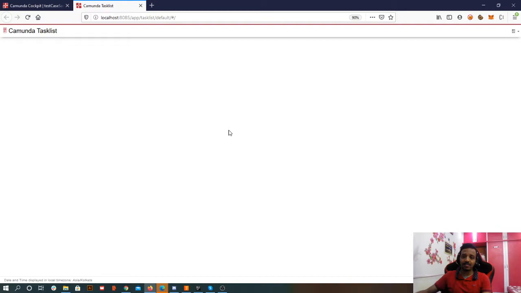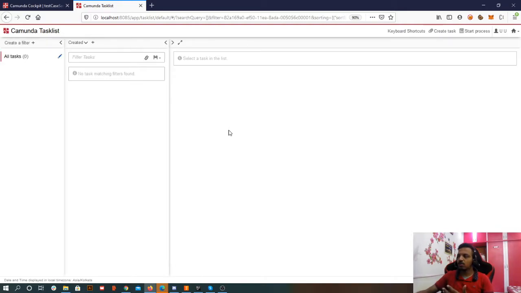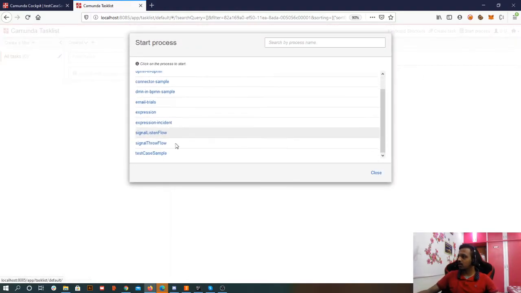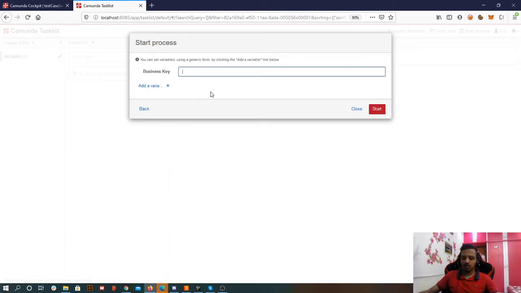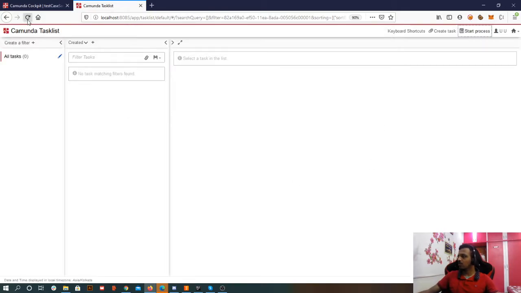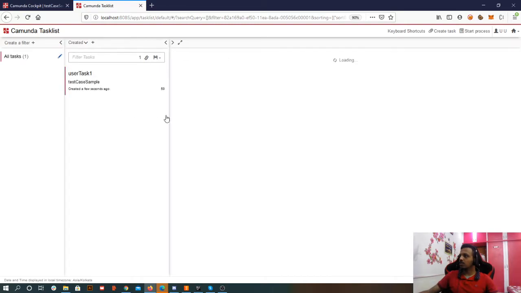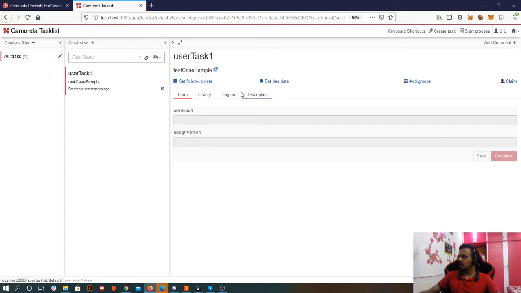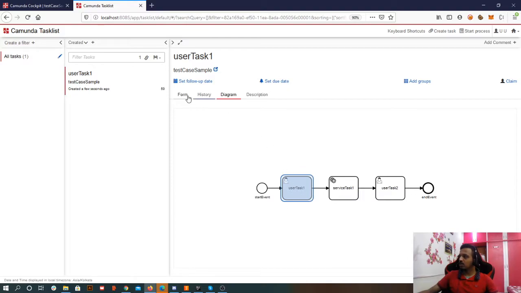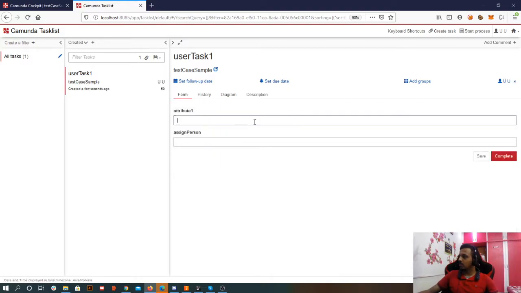So the assignee, right, here we need not think whether the user exists or not. We simply assign some random value. Now start process, test case sample, business key Dpoint sample 1, start, and we have to refresh, and you can see this task is created, and in the diagram we are at user task 1. Enter some random value, attribute 1, value 1, assign person.